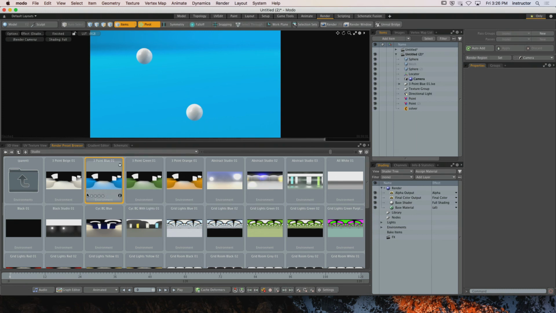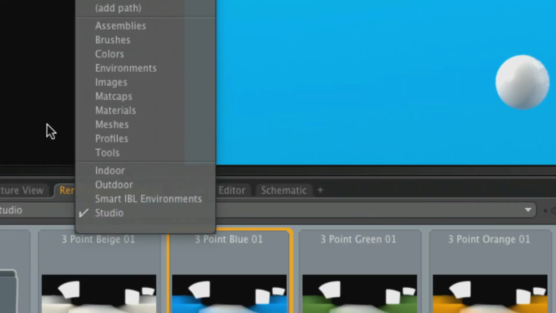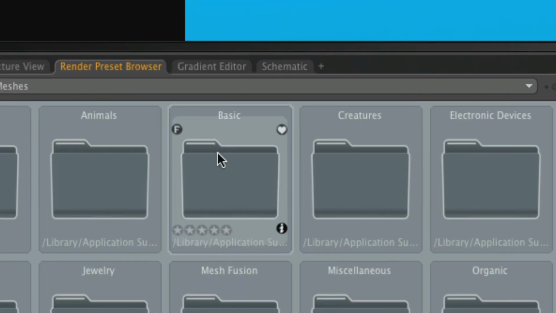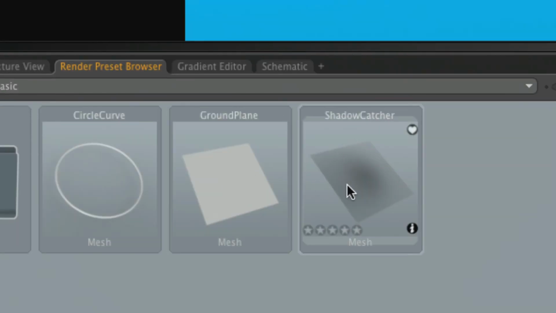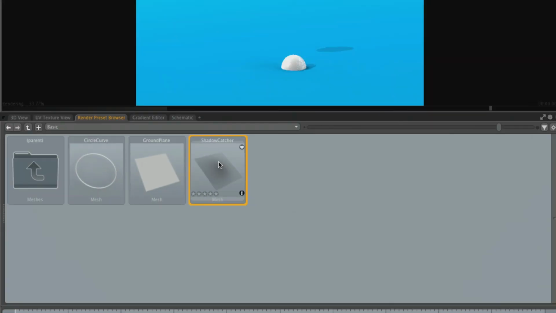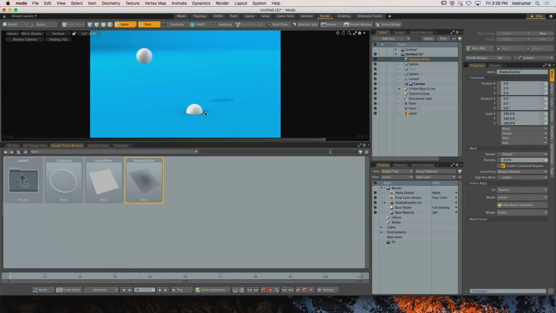If you really wanted to have shadows cast for all this stuff, the shadow catcher will help. You can find the shadow catcher in the meshes section of the environment or the Modo preset library, and it's under the basics folder. There it is. That will allow you to see the shadows that are being caught. It's a great way to just kind of keep the scene light and really rely upon that background image map to kind of fill in the blanks a little bit.